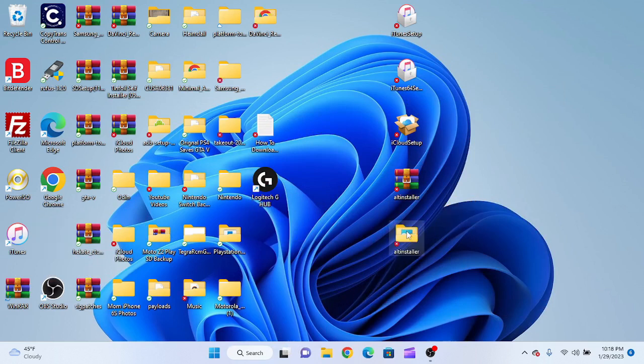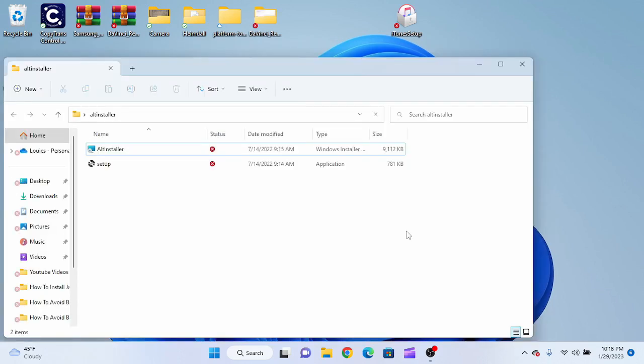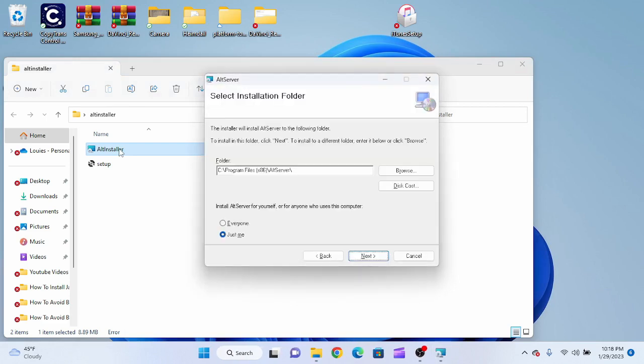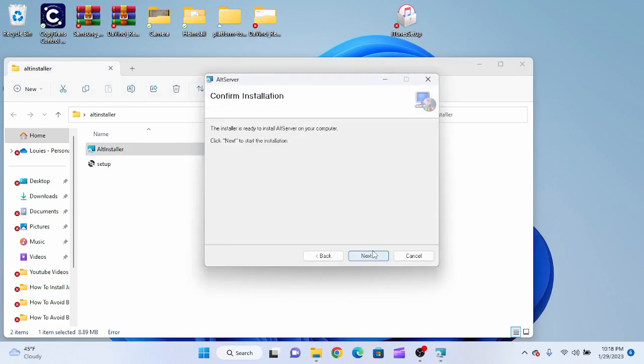Okay, and you want to click on Add Installer. It's gonna go through the steps to install it. Hit next. Just takes a few moments.